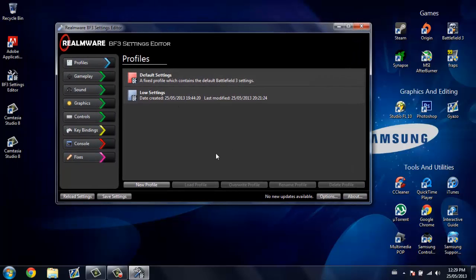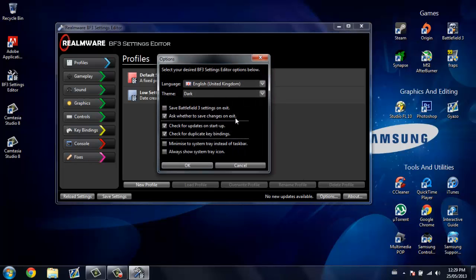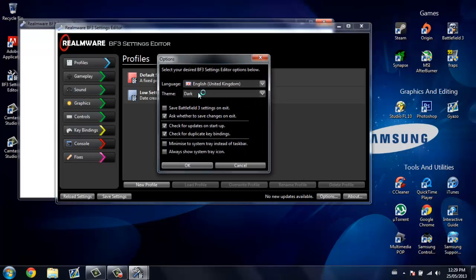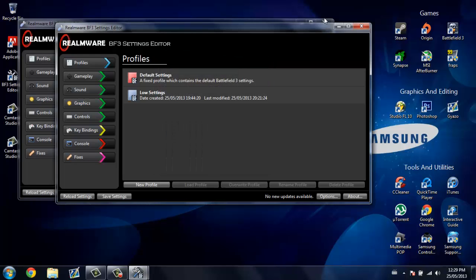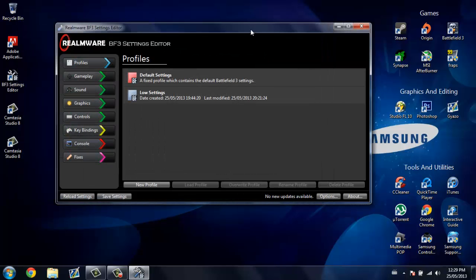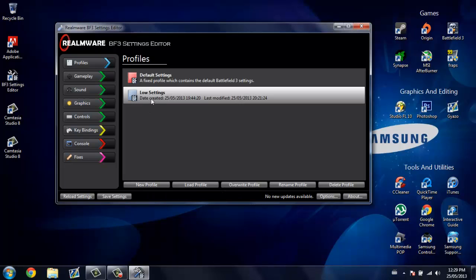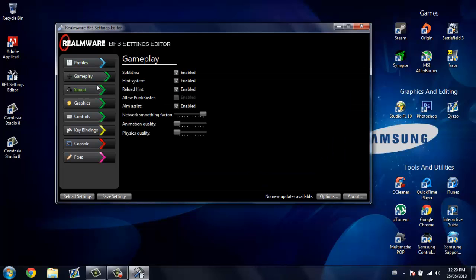So anyways, after you get in here, yours may look a bit different. If you want it to look like mine, so it's a bit easier to figure out, then right here for theme, just click dark. So there's the second one that opened. Anyways, right here, just click new profile and name it low settings. And now we're gonna want to click this profile and just follow what I do. So under gameplay, just do the exact same settings.